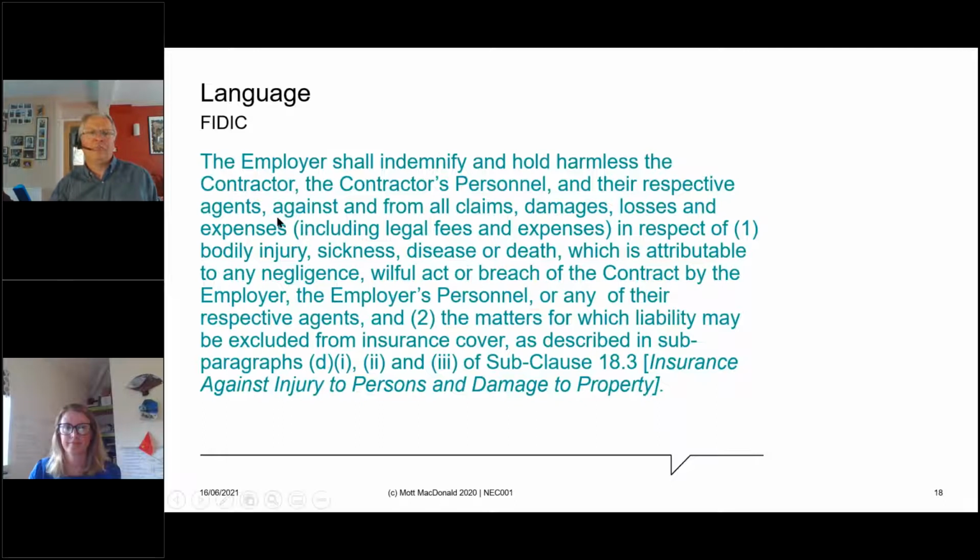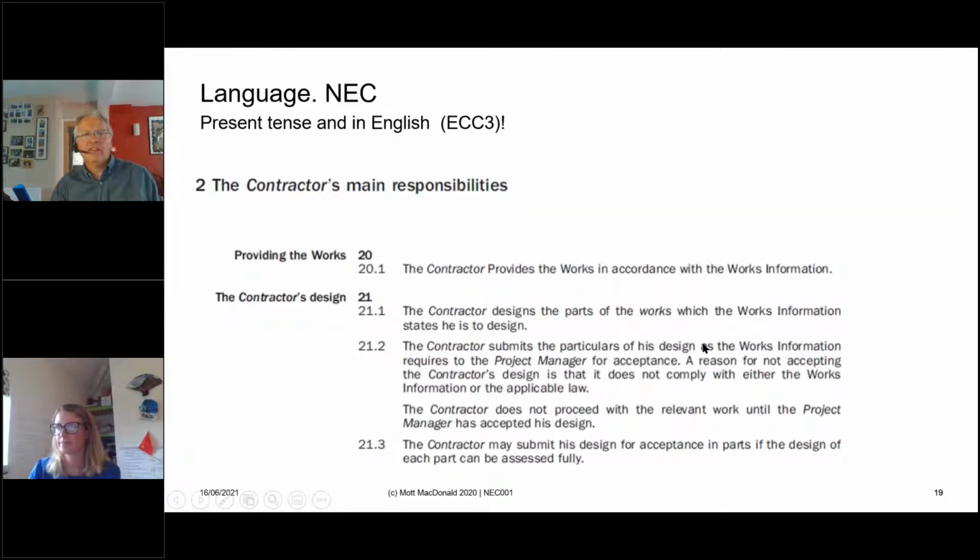This is a sort of language we sometimes get in other forms of contract. This is the language in NEC contract. This is actually taken from NEC 3. But you see the simple short sentences. The contractor provides the works in accordance with the works information. So there's clearly a document called works information, which interestingly in NEC 4 is now called scope, but don't let that worry you, where the client has got to write what they flipping well want. You write that in the works information and the contractor gives it to you. And then, separately, the contractor designs the parts of the works which the works information states he is to design.